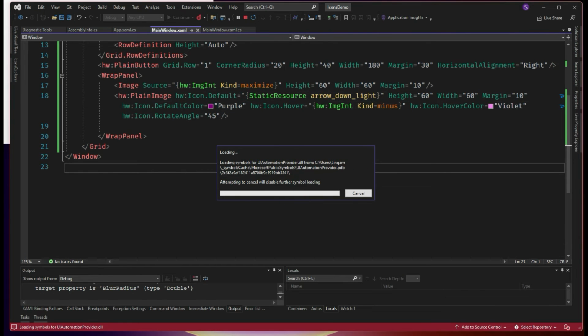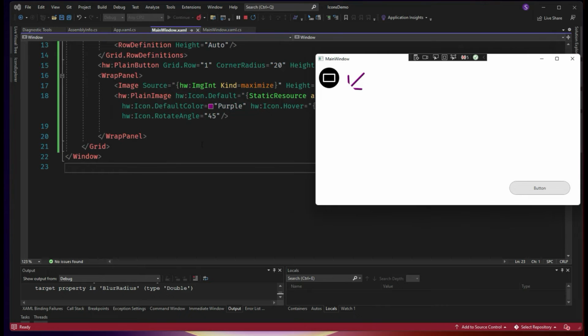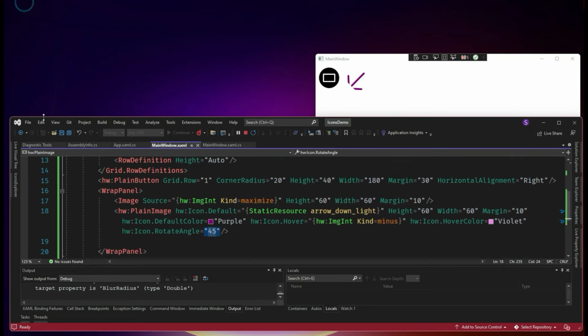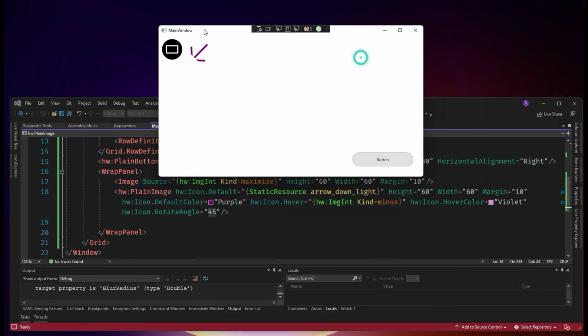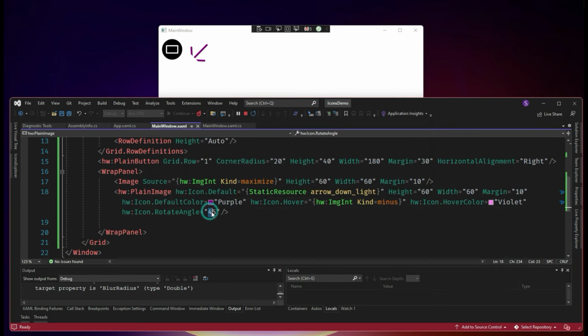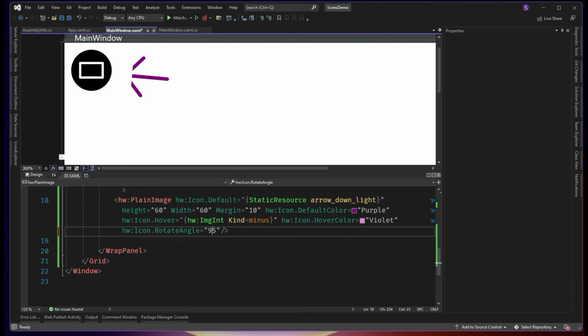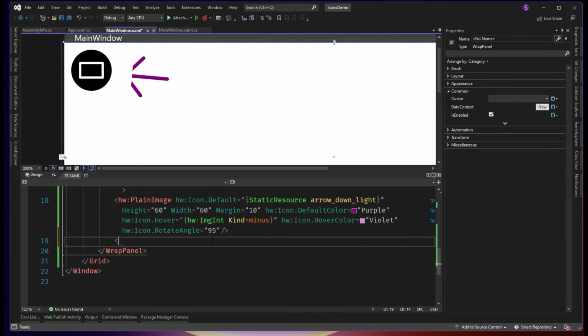Okay, there we go. Here's our arrow, and let me minimize it. If I say 95, it's turning to 95. That's the idea behind the icons. Let's close it up.